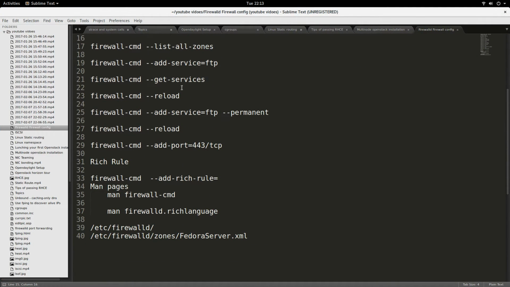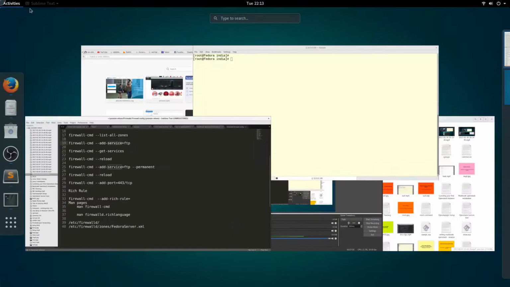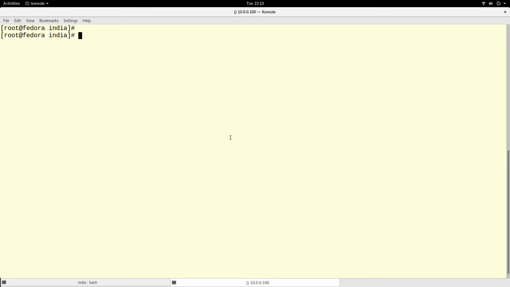One very important aspect of firewall-cmd, like I mentioned earlier, is the concept of services. You remember when I ran firewall-cmd --list-all.